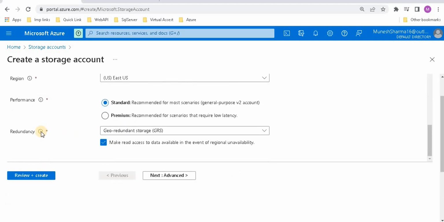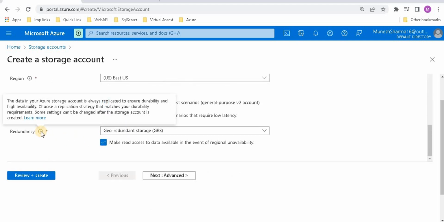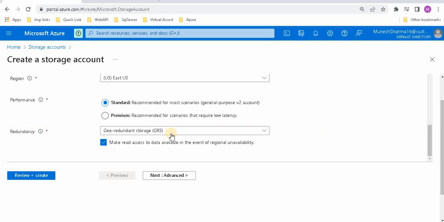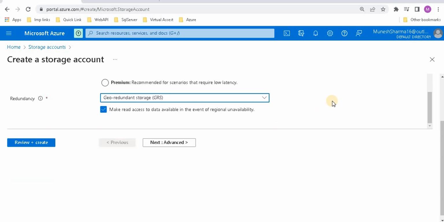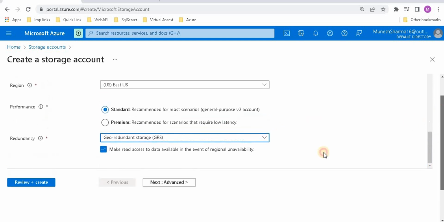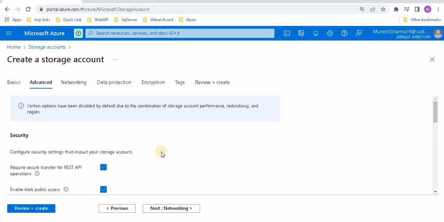Next is the redundancy. The data in your Azure storage account is always replicated to ensure durability and high availability. Choose a replication strategy that matches your durability requirements. Currently we are going with the default one, and here you can see there are options like LRS, GRS, zone redundant storage, and geo-zone redundant storage. We are going with the default one, and after taking all these things, next click on Next: Advanced.